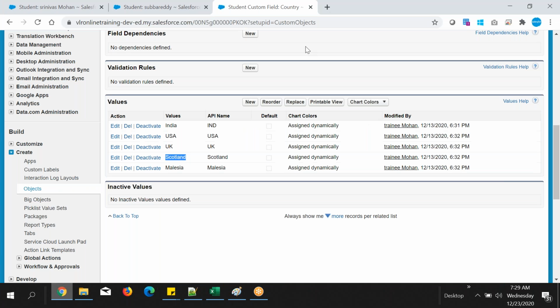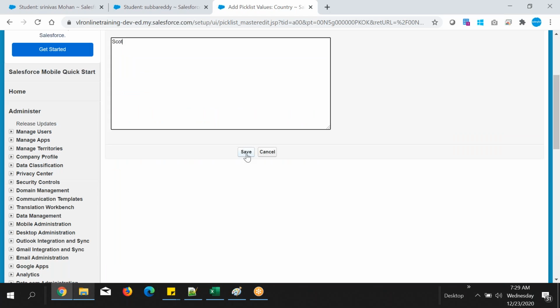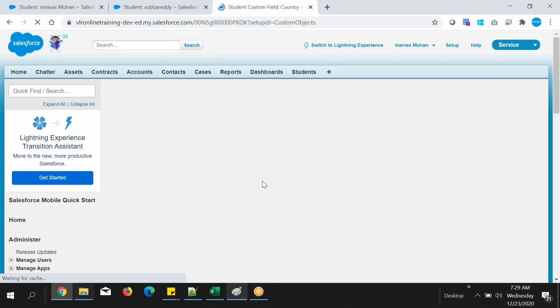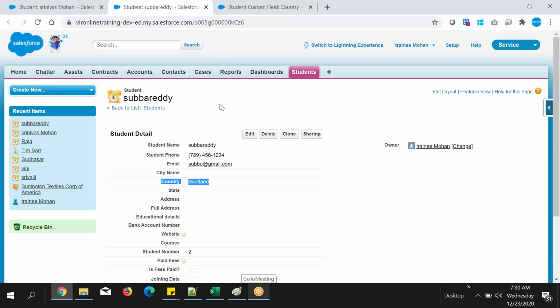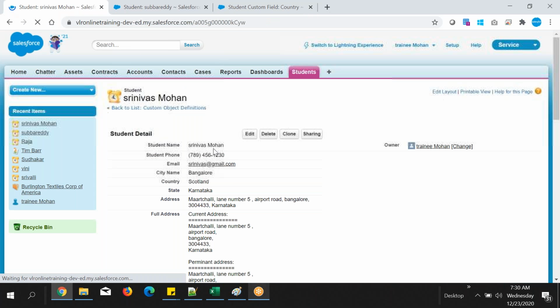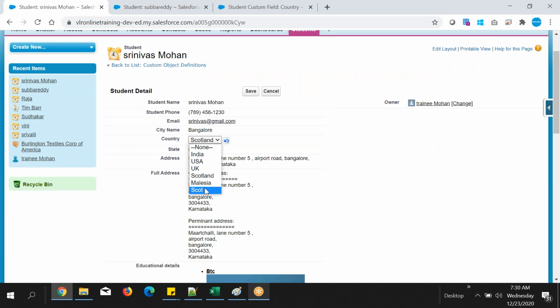Let's see here. They want to go with Scott only. So let's go and create Scott. Scott. Save it. Good, I have given Scott. Nice. Let's refresh these two records, and you select here. Scott is there. Good. So they can select like this.